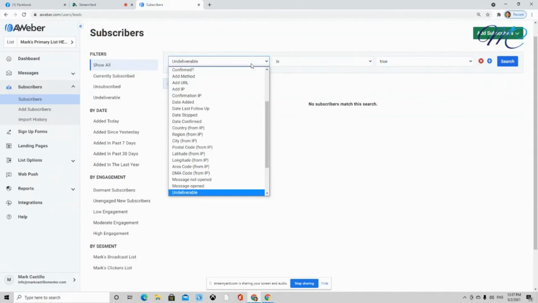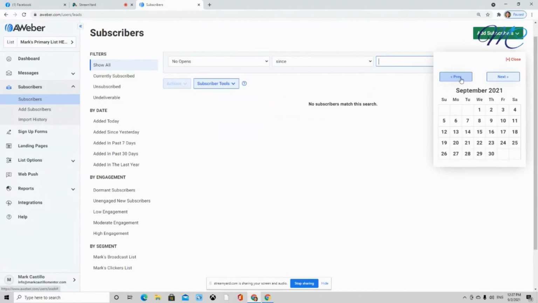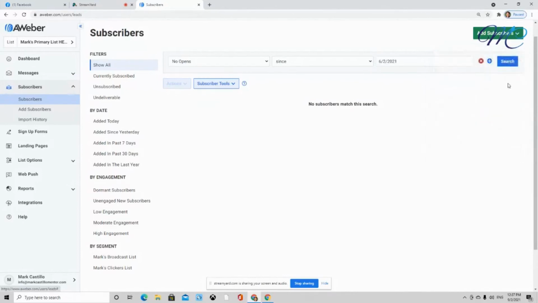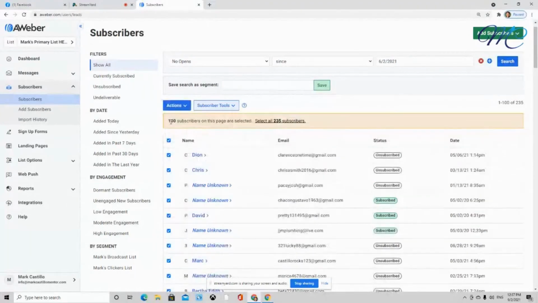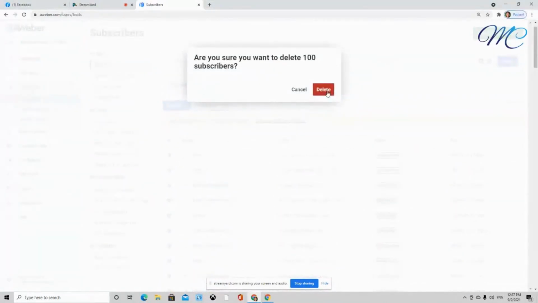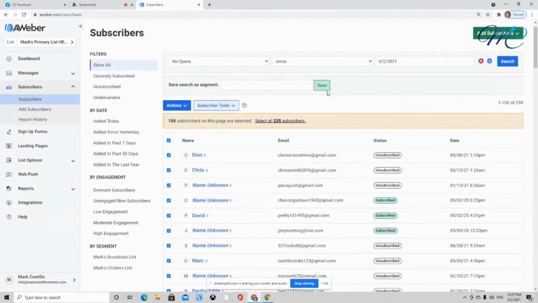So I'll show it again one more time for no opens. Be sure to date it back to 3 months from today's date. So we're going to go August, July, June 2nd. And right here we have 235 subscribers. So what you do over here, you click the check mark box where name is to the right of it. And then click the blue actions button, hit delete. Then click the red button for delete.